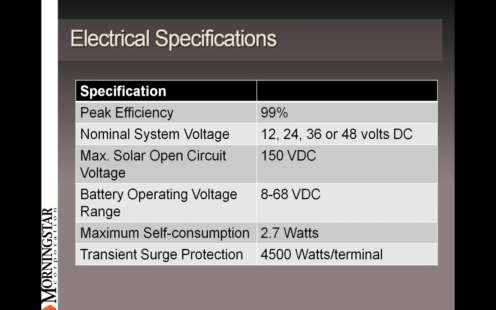This controller works at 12, 24, or 48 volt DC automatically. We support 36. We can even do 32 volts as well for NiCads or other types of batteries. And these are the three common batteries that are automatic, and the others can be programmed using the custom set point. This is very similar to the way the TriStar operates.